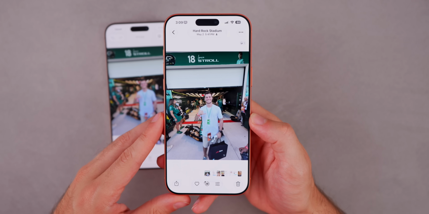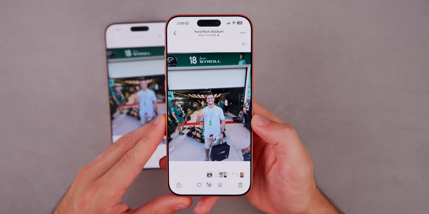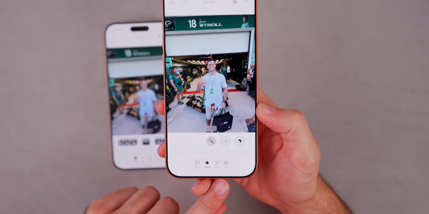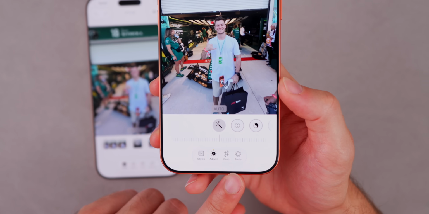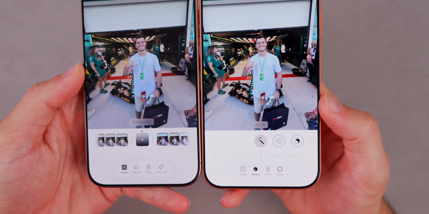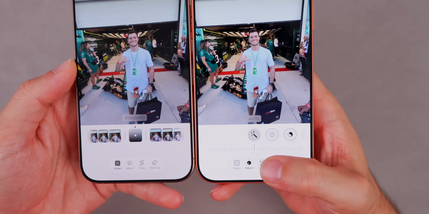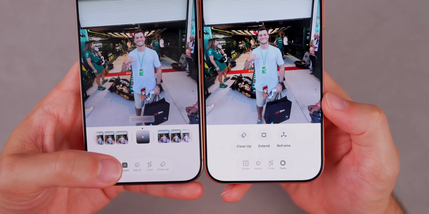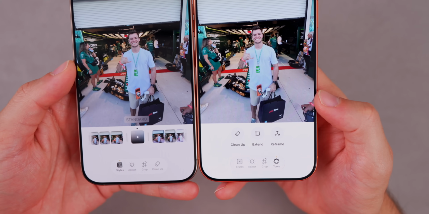Now iOS 27 also greatly improves the cleanup feature. If you go into the little 3-dot menu down here to edit, you'll see that we have a brand new option over here called Tools. Before, when you tapped on that, it would just show you this right here. It wouldn't really give you any other options, but now we have Tools instead of just Cleanup. Before, Cleanup was the only thing we had in here. Now we have Cleanup, Extend, and Reframe.